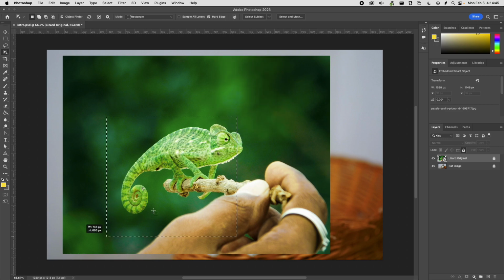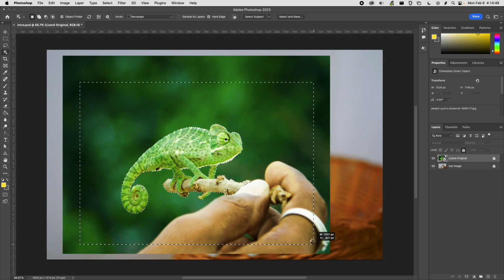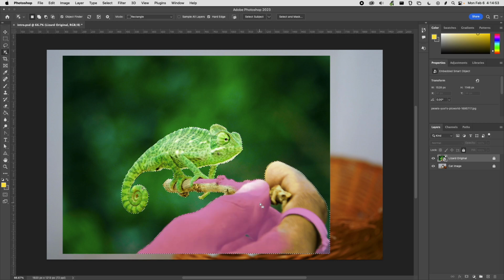Oh, it didn't give me. There we go. So I just drew over this lizard, and it pretty much just picked it out for me. If I draw over the hand, I don't really want that. I think I can get rid of this if I hold Shift and click on it. Is that going to get rid of it? Yeah. But I don't really want this.